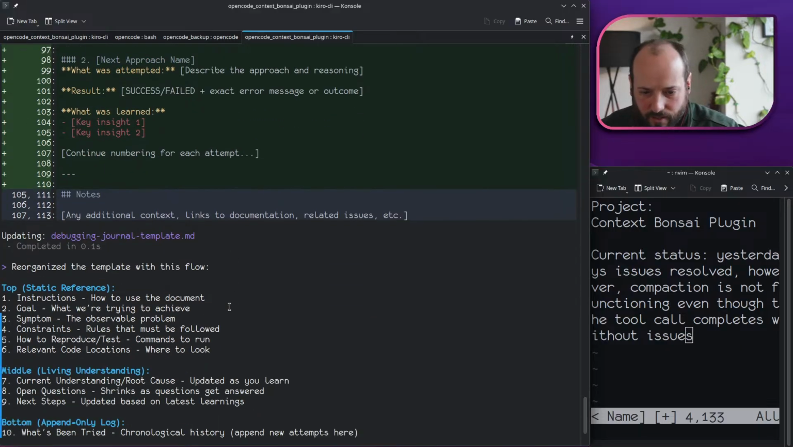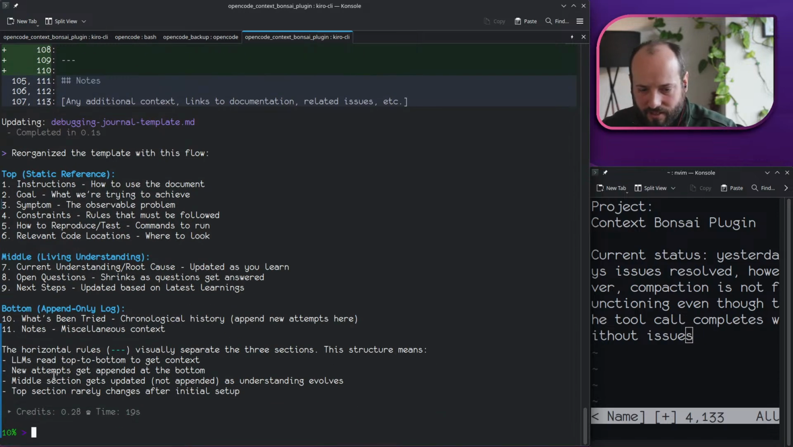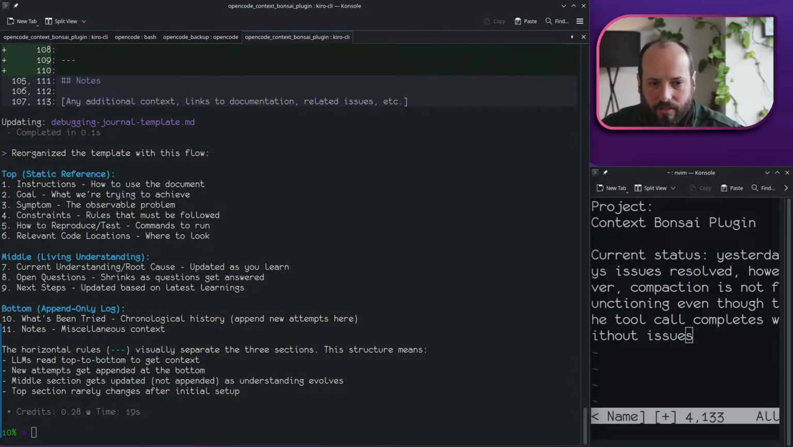Okay, I'm satisfied with that. So now I have a debugging journal template. Oh, that's what's happening there.